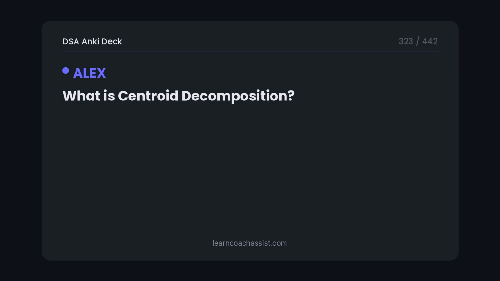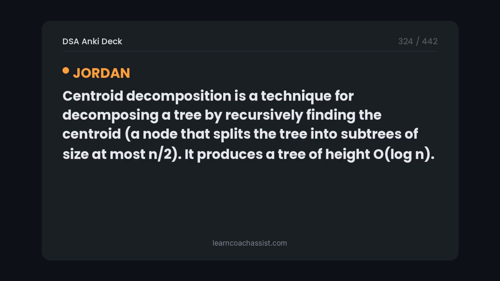What is centroid decomposition? Centroid decomposition is a technique for decomposing a tree by recursively finding the centroid, a node that splits the tree into subtrees of size at most n/2. It produces a tree of height O(log n).